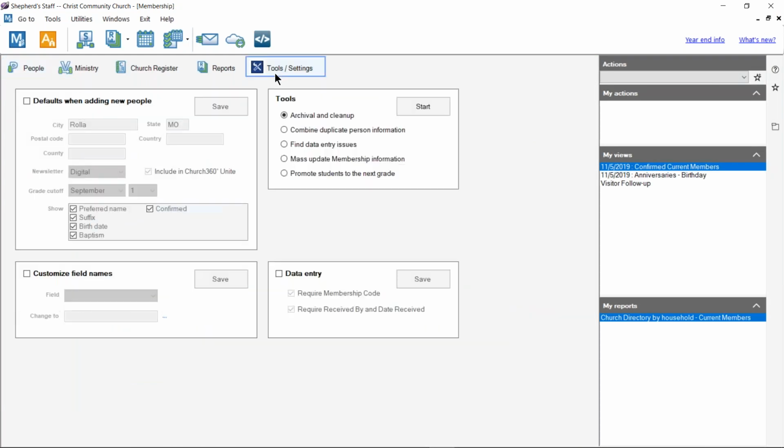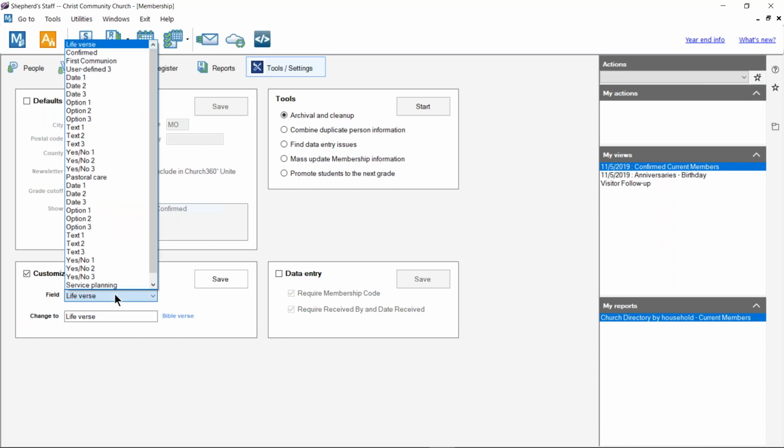Okay, so we'll go back to tools and settings. Those are your default settings when you're adding new people into the system. We can customize field names. I think this is one of the features that is underutilized inside of Shepherd Staff. And the reason why I say that is there's lots of fields that you can customize to make them your own, to help you store and track different information inside of the program.